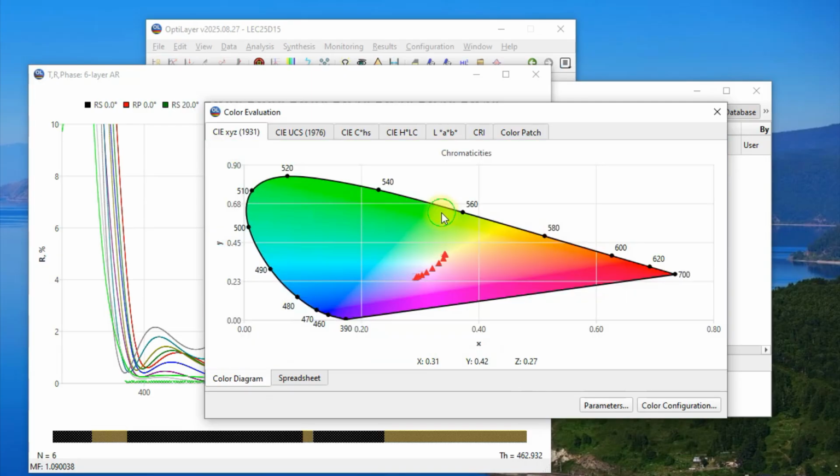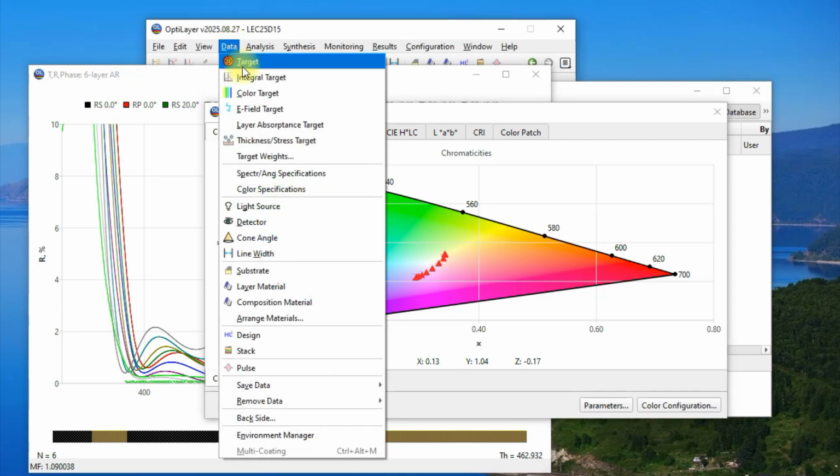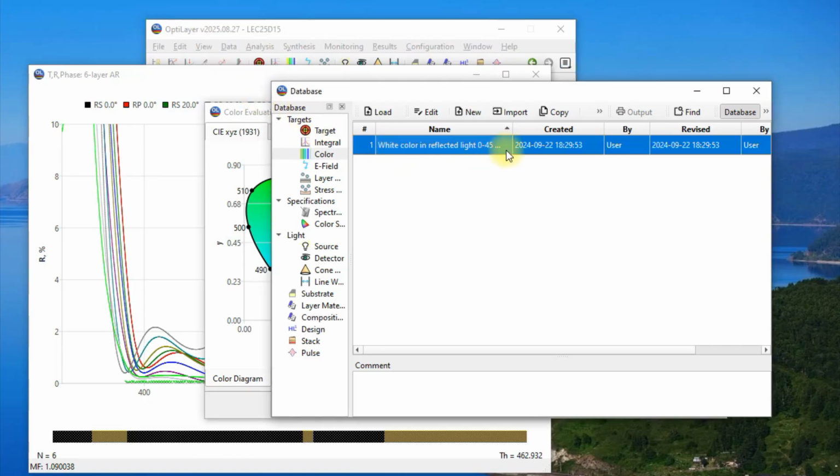Suppose we want to apply an anti-reflection coating to eyeglasses, and we do not want the color to change with the viewing angle. We will formulate this requirement for the angular range of 0 to 45 degrees. This is done by introducing the color target white color in reflected light, 0 to 45 degrees.